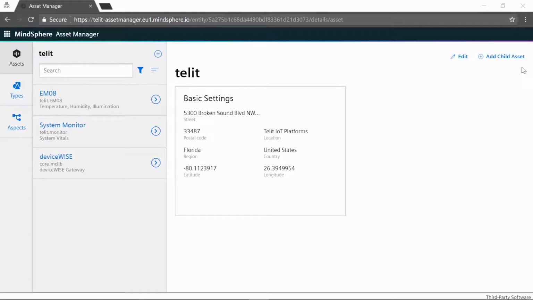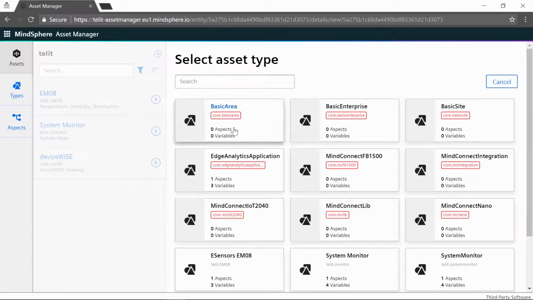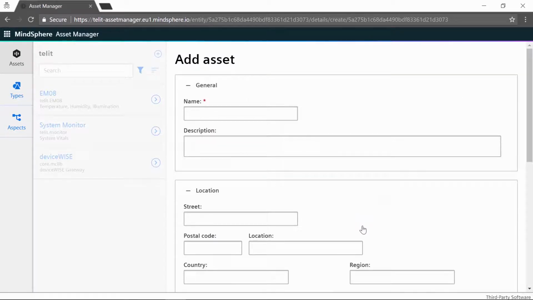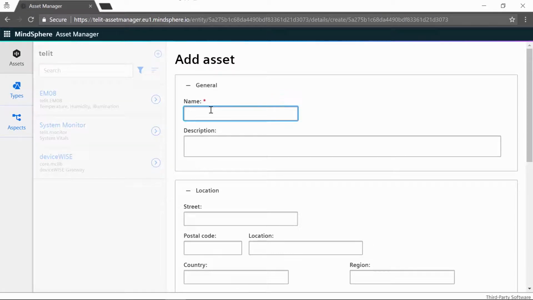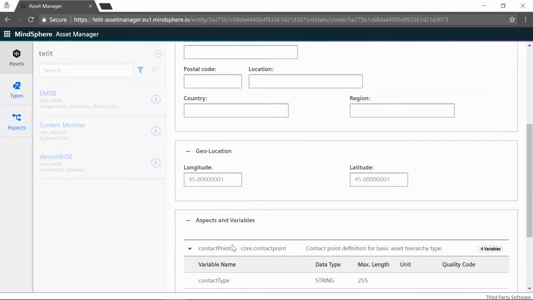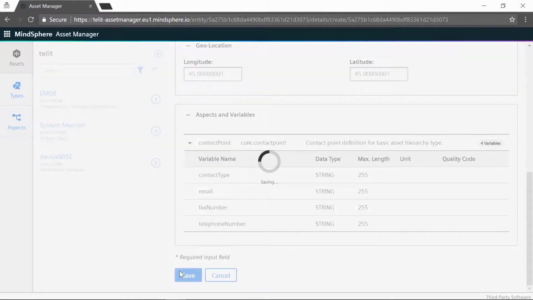First, you're going to create your gateway asset. When creating your new asset, you will see many different types. Since deviceWISE uses the MindConnect library to onboard to MindSphere, you will always use MindConnect library when you create your new gateway. The name field is the only one required. The rest of the details can be filled in at any time. Once you're finished, click Save.